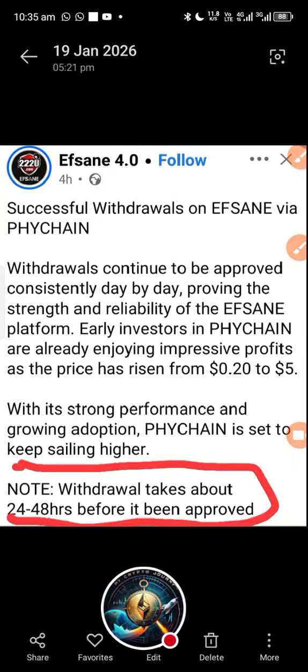If you deposit that $10 now, I have $6 now. If I deposit $10 now, making it 16. If I want to withdraw now, what if it doesn't arrive? I've lost my $10. You understand? So we have to be wise as we interact. So guys, that is just the update.